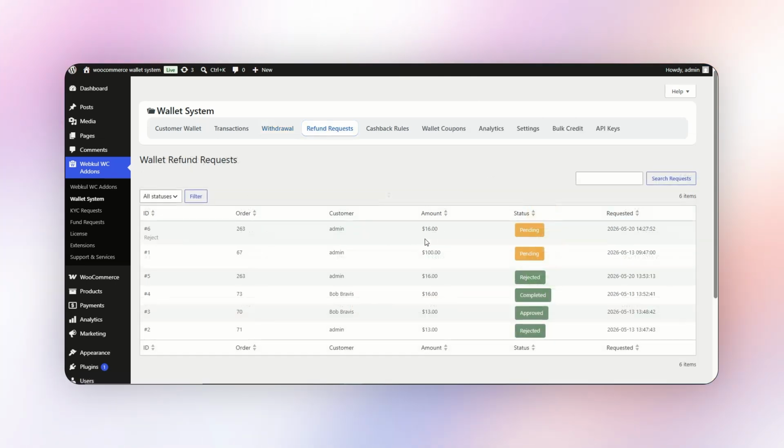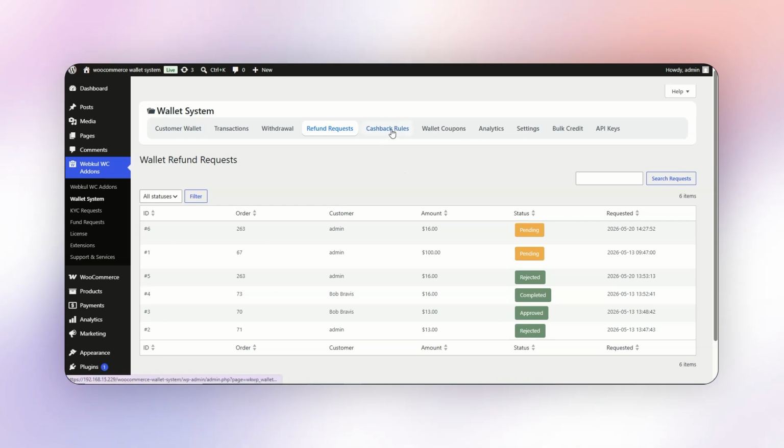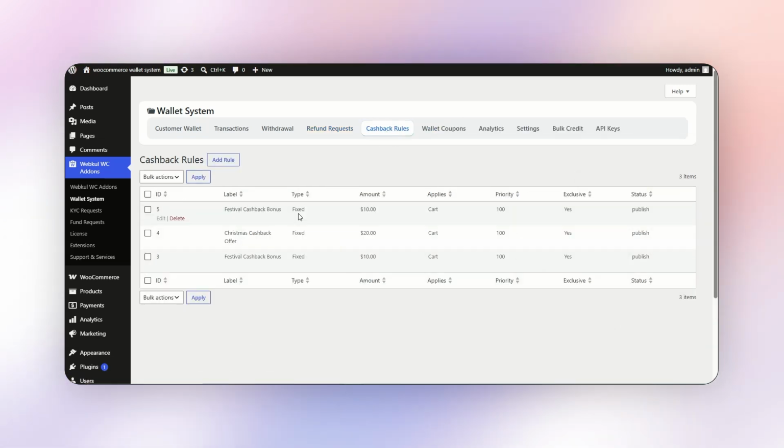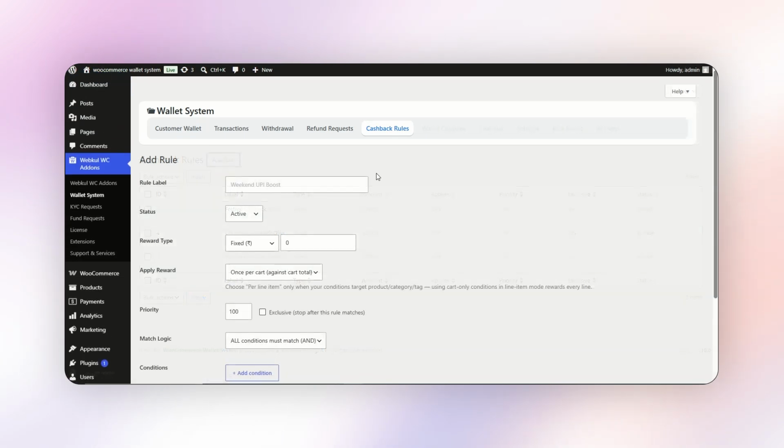Next up is the Refund Requests section. Here, the admin can review wallet refund requests and check whether the status is pending, rejected, approved, or completed. Next up, we have the Cashback Rules option. From here, we can view existing cashback rules and also create new rules as needed.